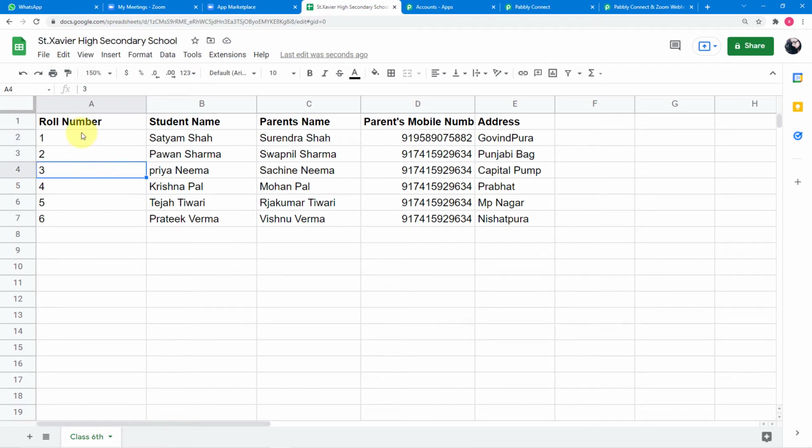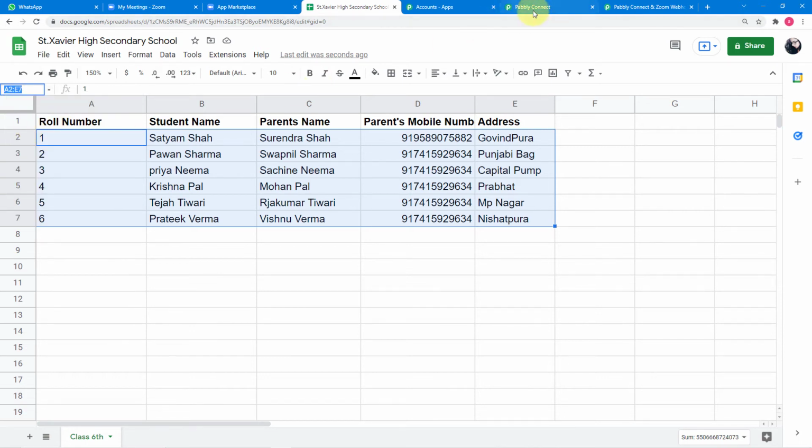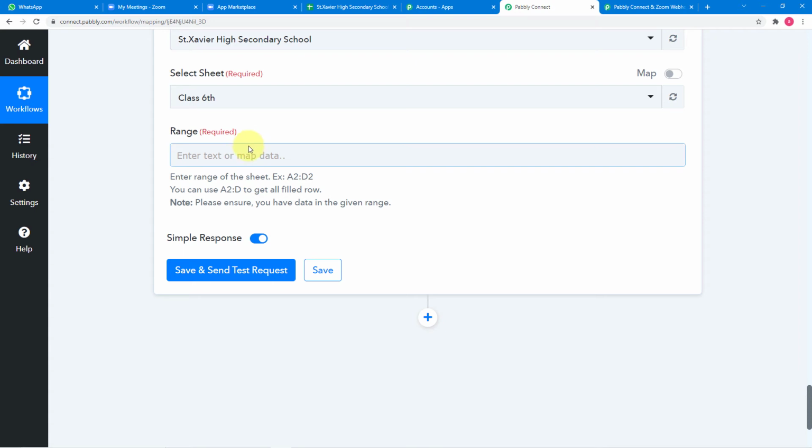Let me show you. Keep selecting the whole data like this. And here in this name box, you will find this type of code, A2 to E7. So it is saying that we have the data from column A row 2 to column E row 7. So this is what it means. Copy this name box value and paste this code here like this, A2 to E7.